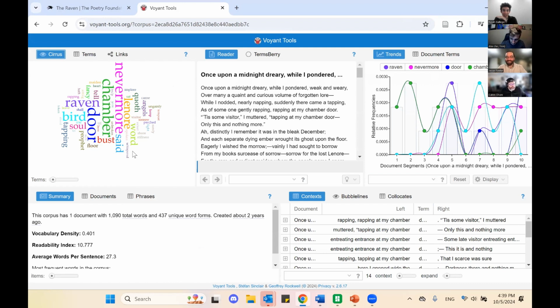So this Voyant Tools, as you will see, will give you a word cloud up here in the top left if you want. It will do concordance plots. It will do context. So here are the words. Here's the term. Here's what comes before it, what comes after it. They will give you lots of things. And then you can do the reader as well.